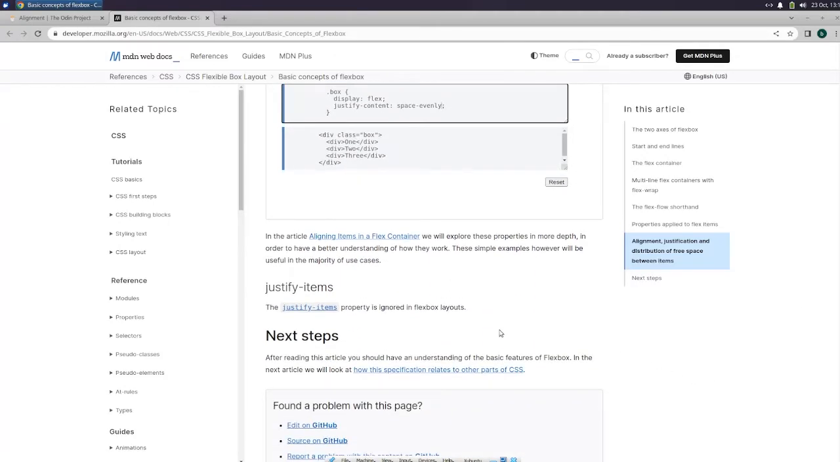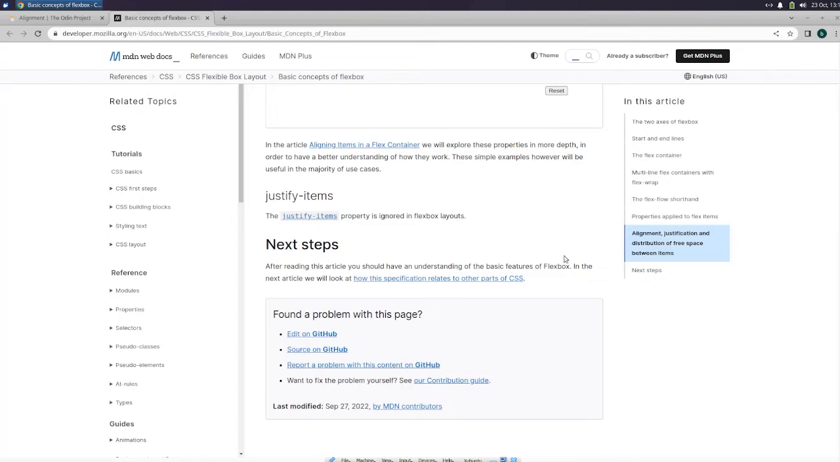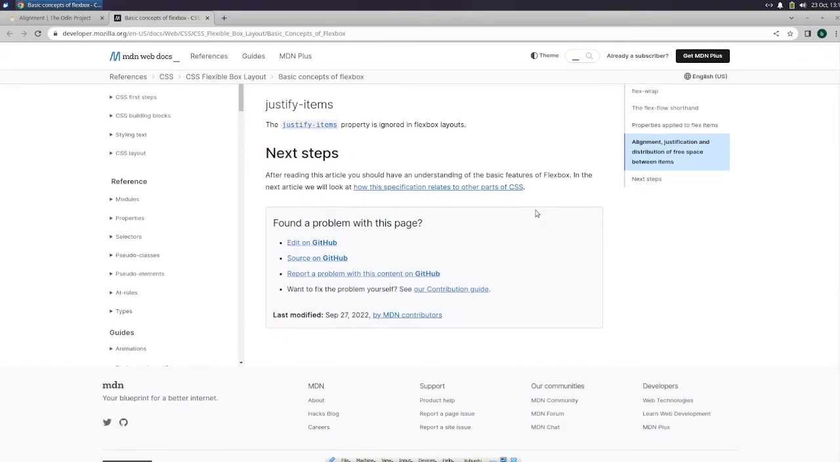Alright, in the article, Aligning Items in a Flex Container, we'll explore these properties in more depth in order to have a better understanding of how they work. These simple examples, however, will be useful in the majority of use cases. The Justify Items property is ignored in Flexbox layouts.